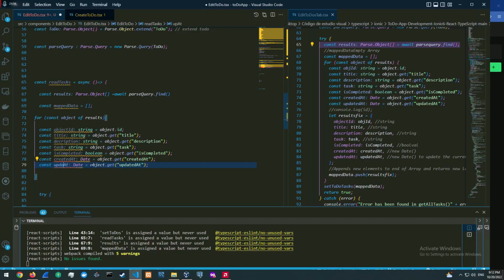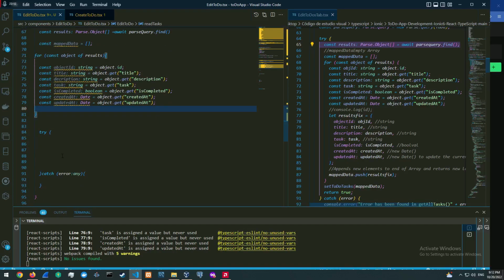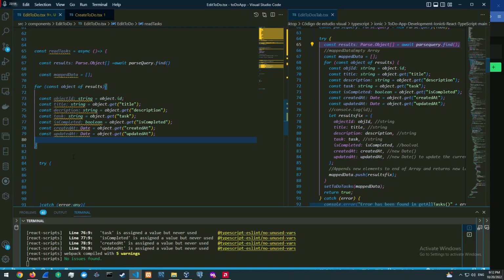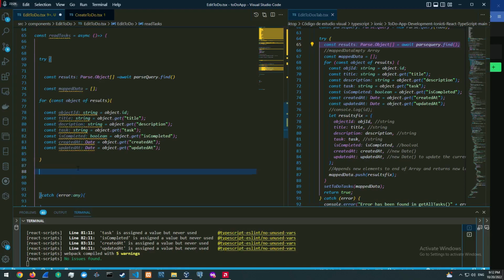All right, so we're almost done. We just need to assign these properties we just got. We could console.log each and every one of them if you want to, but right now it's not going to do anything because we're not having this in our try statement. So we could just add this in our try statement. All right, and let's continue.